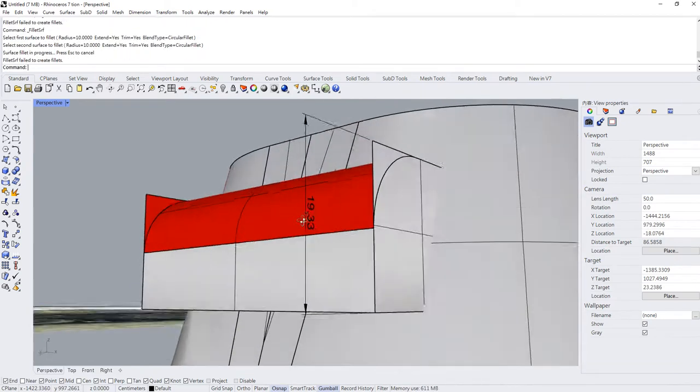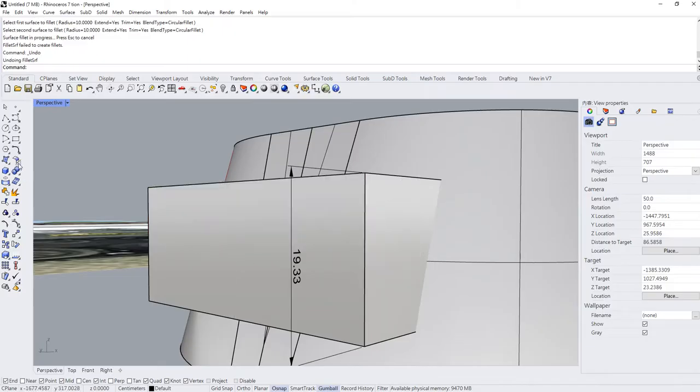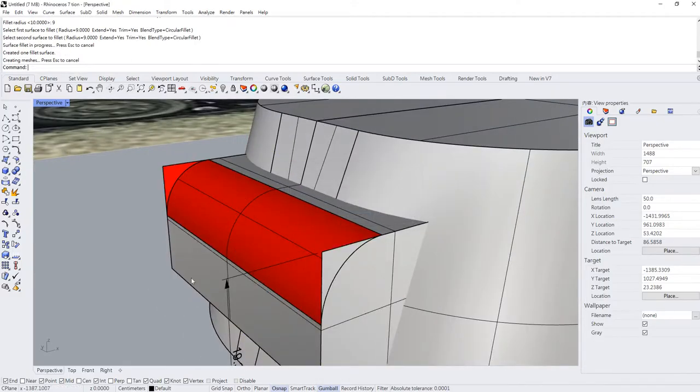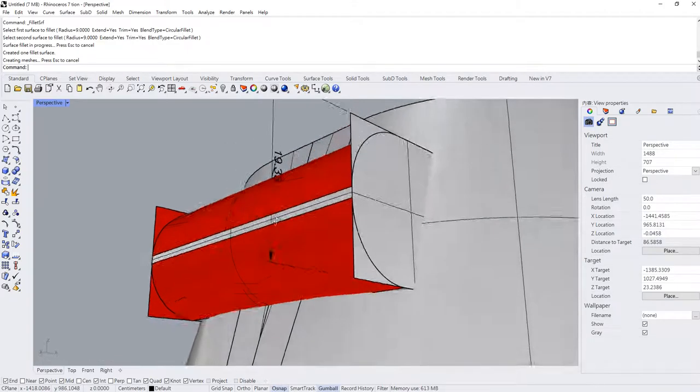Oh, it doesn't work. Why? Because this part doesn't have enough space. So let's try to do that again. Fillet, and this time let's use probably 9. Press enter again, 9. So now it's pretty much finished.